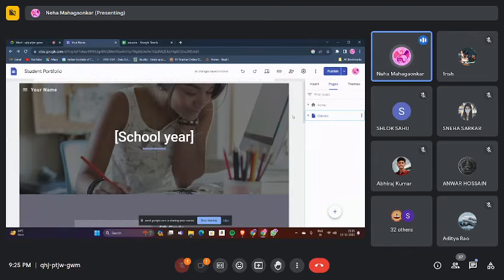Then in extra activity 1, you only have to make your own portfolio like this, publish it, give it a permission, copy link, and paste it on your submission page.